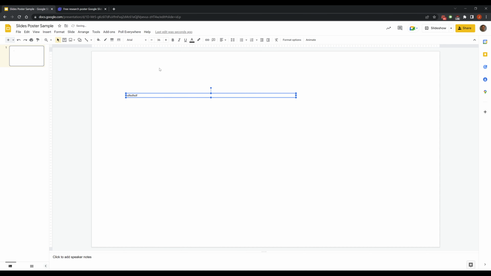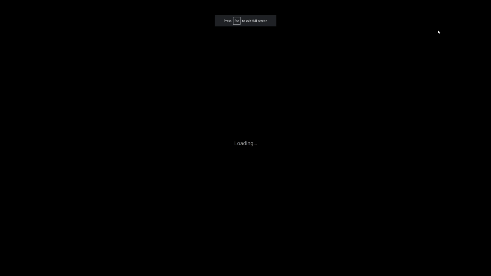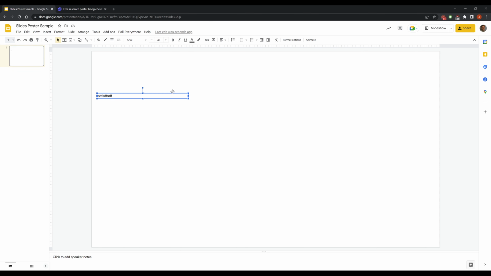So 48, 36. You really want to make sure whatever you make can be read by your audience at the end of the day. A good test for that is to turn on slideshow mode, walk away from your screen, and see if you can read this. So honestly, for this size poster, this is probably still a little small. That's probably better.